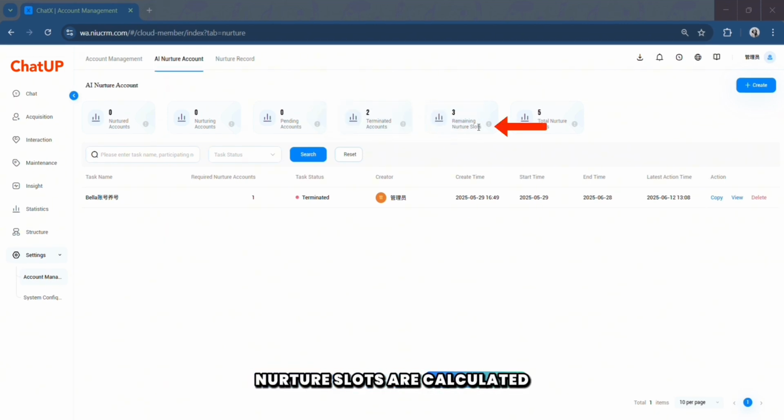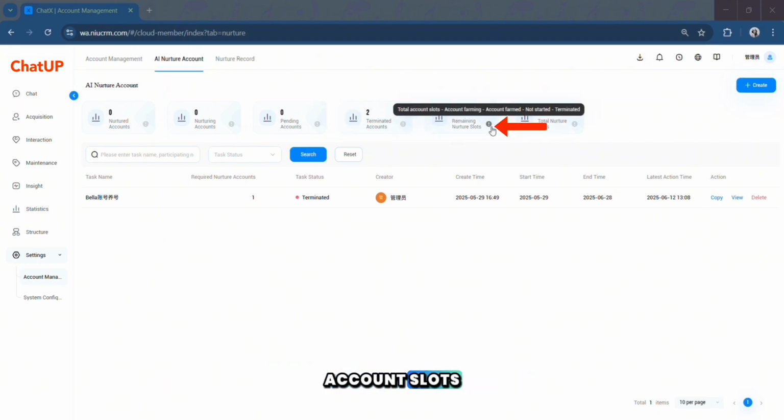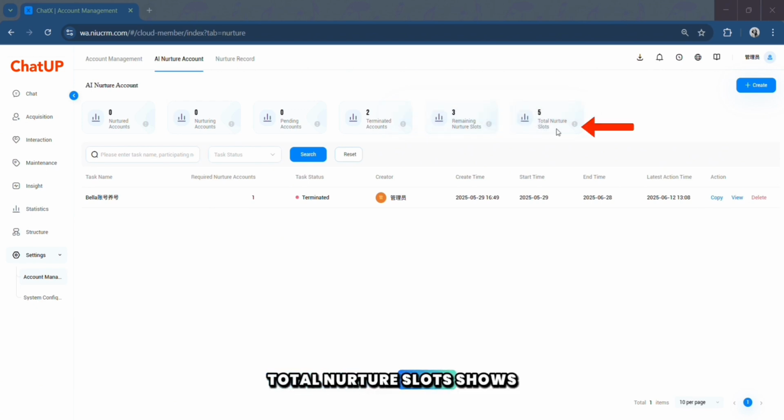Remaining nurture slots are calculated by taking your total account slots and subtracting nurturing accounts, nurtured accounts, pending accounts, and terminated ones. Total nurture slots shows the full number of slots available. If you need additional slots, please contact Account Management.